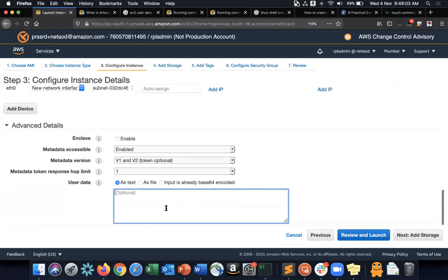Come down here, you have user data. Select as text and then paste this entire thing there. Shebang, sudo yum update -y, sudo yum install -y httpd, sudo systemctl start httpd, enable httpd. Then you are changing directory to cd /var/www/html. Okay, forgot about html, right? Yeah, cd /var/www/html.